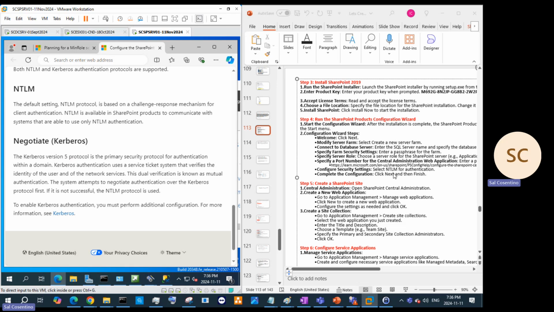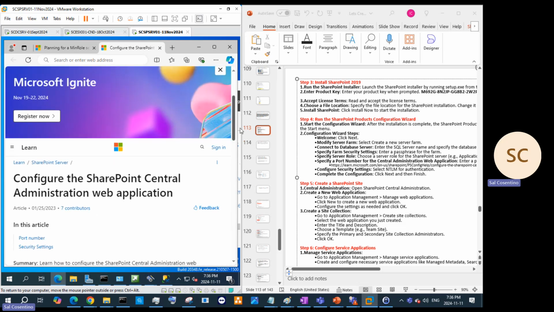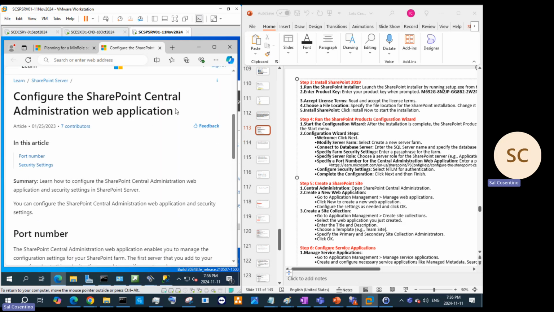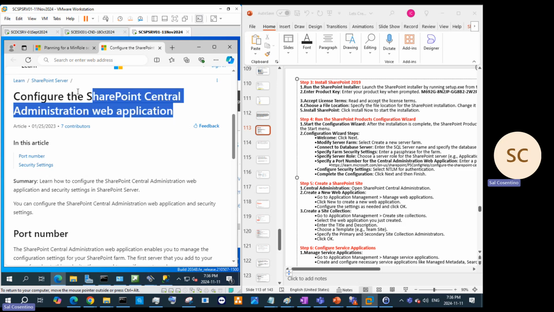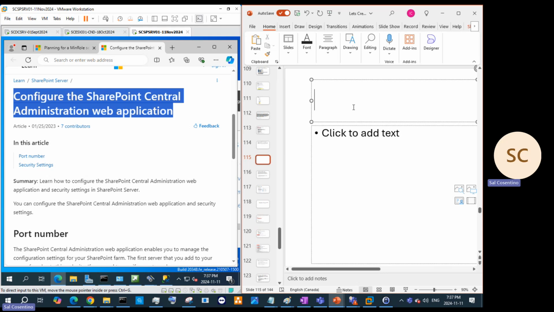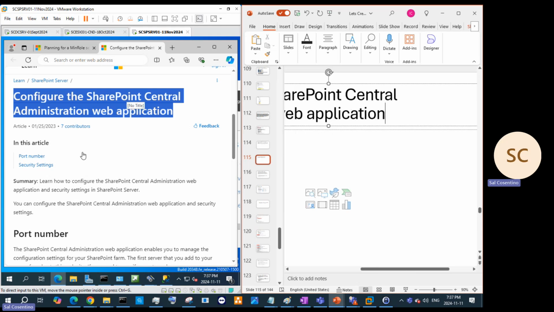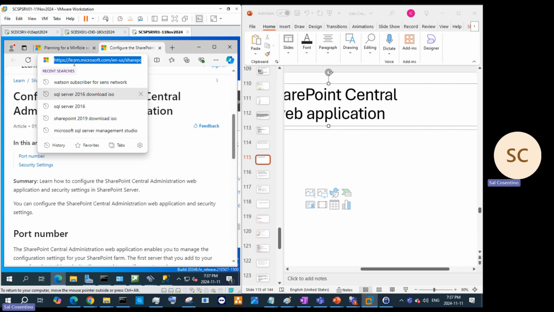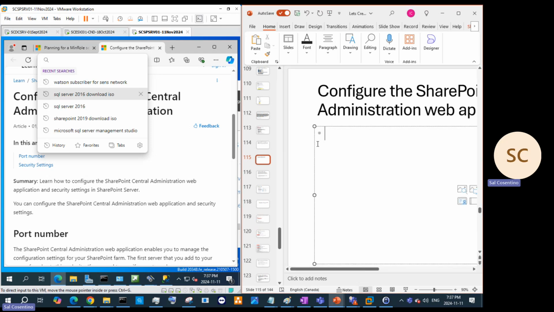And I'm going to select the NTLM authentication. Again, for more info, see Kerberos. We can read up on this stuff. This is good information for us to take a look at and read up on for this specific instance, right? Okay. That's a good read.